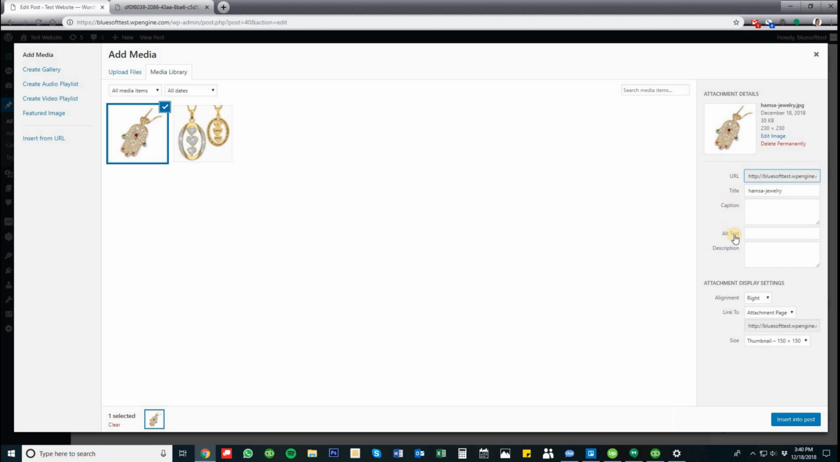You also have the same type of control along the right, and you also have settings that are specific to the image in this post. So you can adjust the alignment by clicking here. You can add a link to the image once it's clicked, and you can either add a link to a media file, an attachment page, or a custom URL, and you can add the link down here. And you can adjust the size of the image.